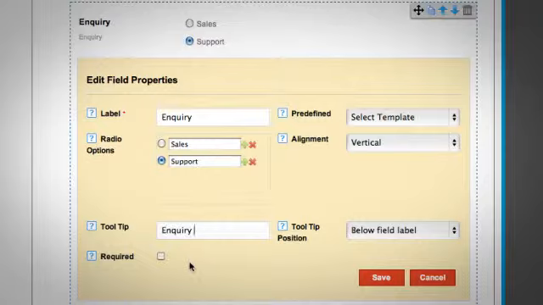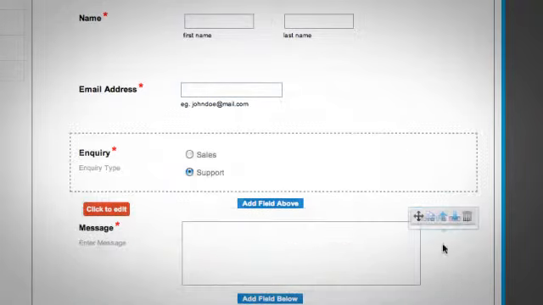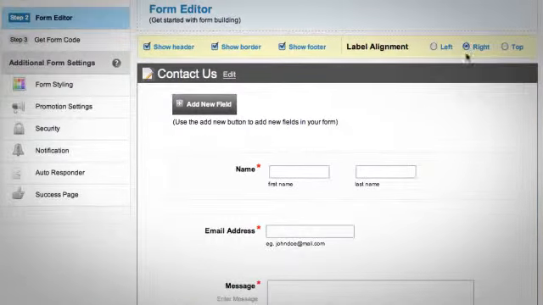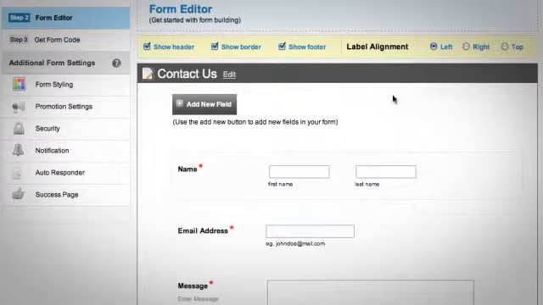Let me also add Inquiry Type as the tooltip. Make it a required field and save it. If you want to move the field up or down, just click on the blue arrows. Let me change the label alignment to the right, or maybe it looks better on top. Well, I think I will keep it on the left as before.